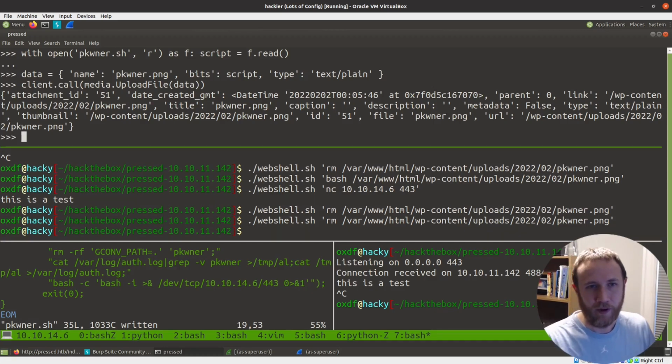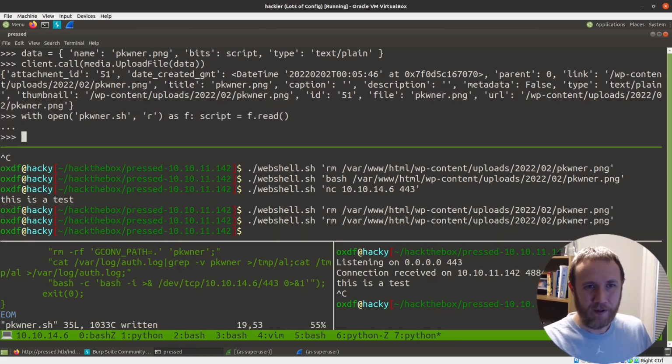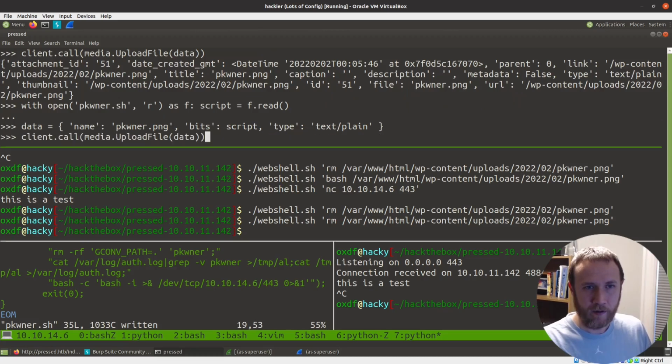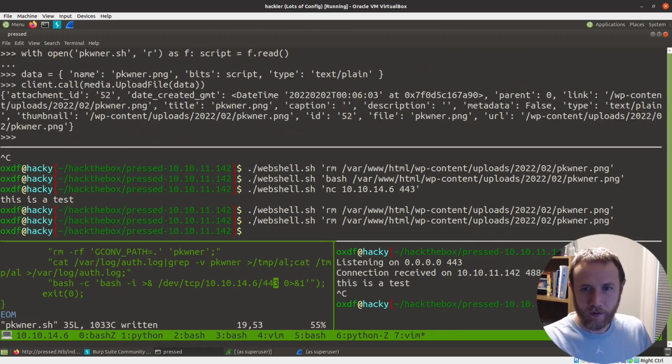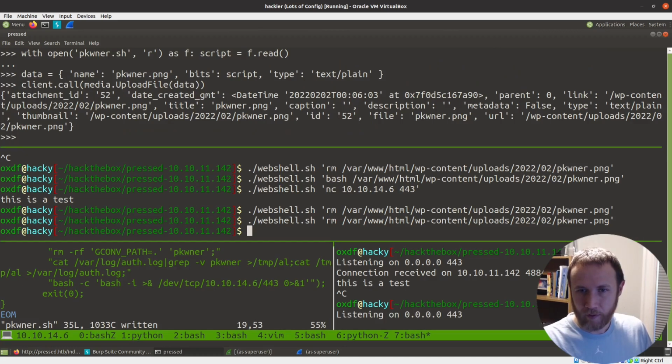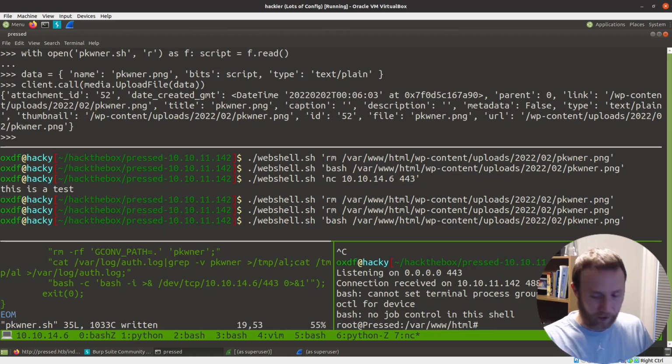So we will remove the shell, reread that in, and get data. We'll upload it, we will listen on 443, and we will run. And we've got a root shell.